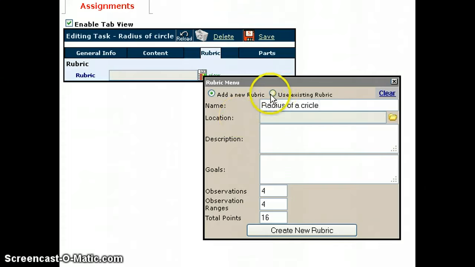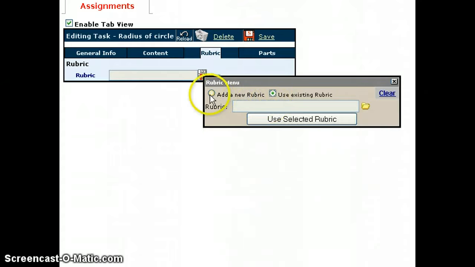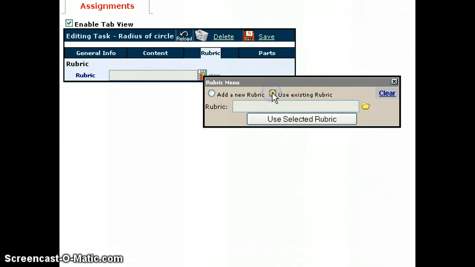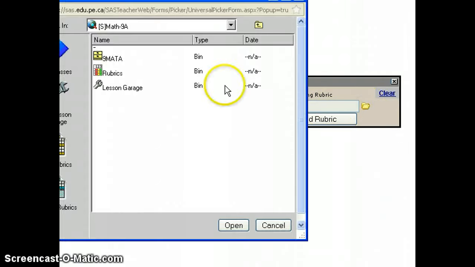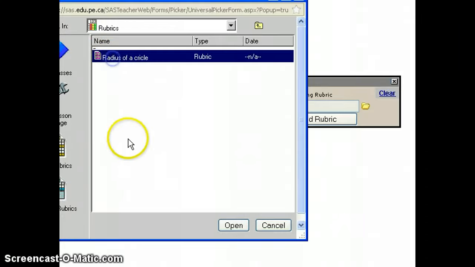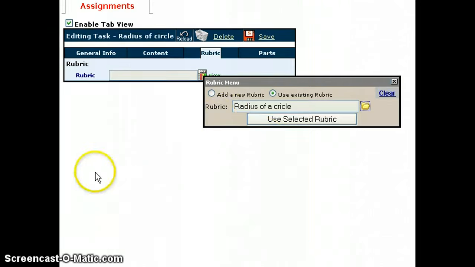So the name of it in this case is radius of a circle, the one I've already created. If it was a new one, you would give it a unique character name. But I'm going to use an existing rubric, and I'm going to find it here inside my rubrics tab, which is similar to what the navigation was. The one that I had saved earlier was radius of a circle. So I'm going to click open. It now recognizes the name and uses the selected rubric.